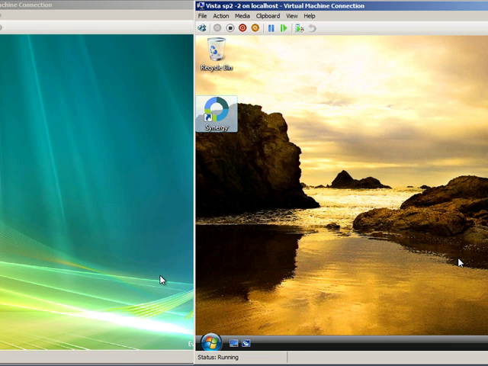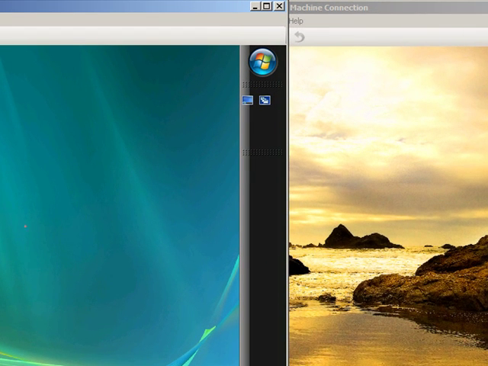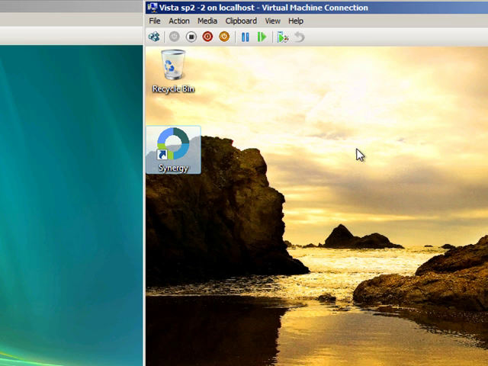The other thing to be aware of is that I have not installed any of the integration components for Hyper-V. So what this means is that if I bring the mouse over here into Vista 1, you'll see it gets stuck inside. It's not actually going to release out of there. So to get out of there, I've got to do Control Alt and the left arrow, and then I can go across onto the other machine. So here I am on Vista 2.